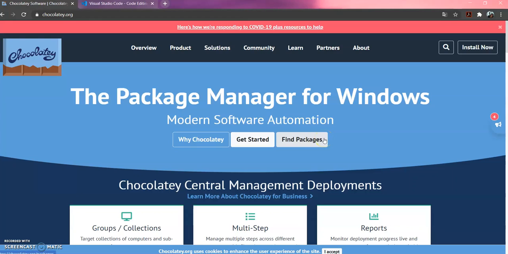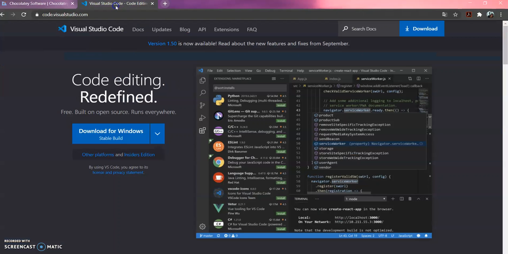Hi, my name is Grecia Gomez and today I will explain how to install Chocolatey, Python and Visual Studio Code for Windows 10. Okay, I will start by installing Visual Studio Code. I already have it, but I will give you the steps.